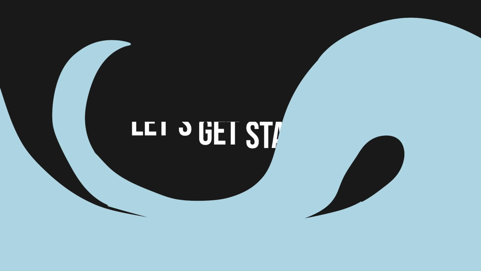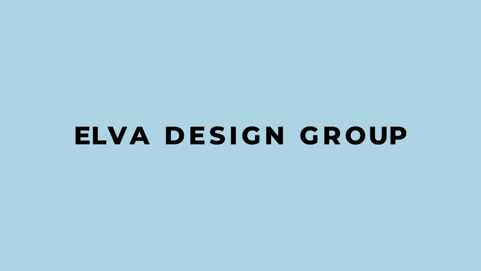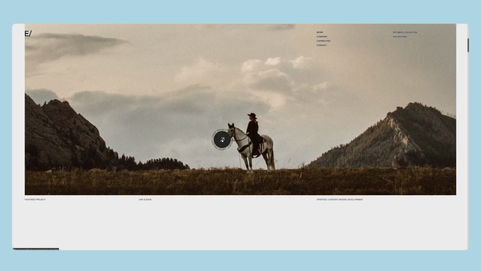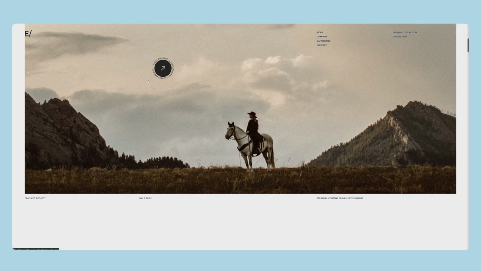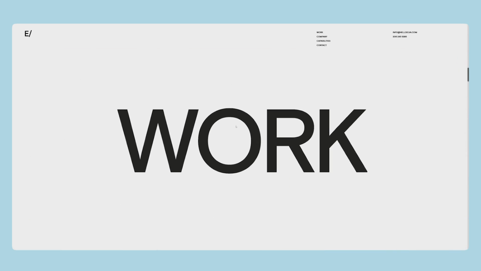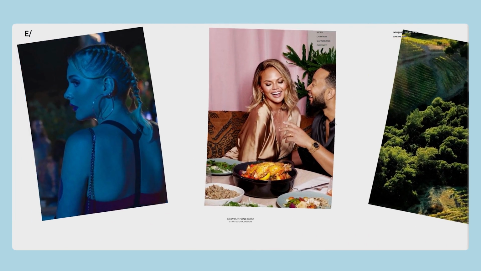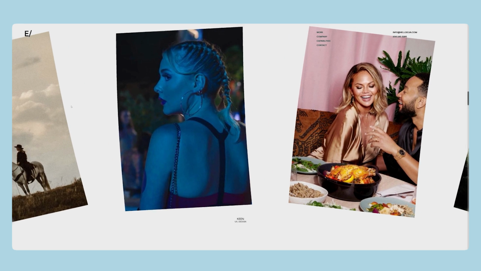Let's get started. This first example was from Elva Design Group, and I really love the logo intro animation I've seen here. Immediately, we see large, strong type. Now, as we scroll, we'll see a cursor replacement that follows the mouse. Then we have a very cool gallery that's animated by dragging the mouse. Now, this is typically achieved with something like 3JS.